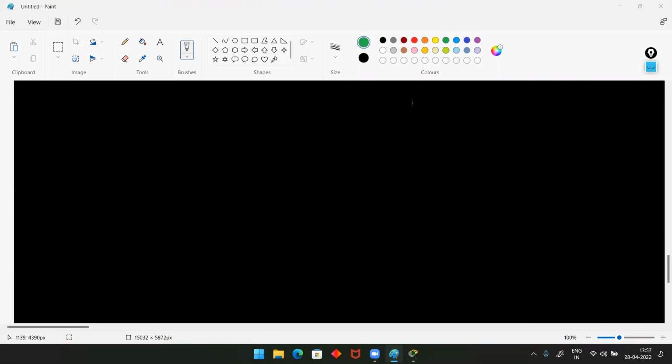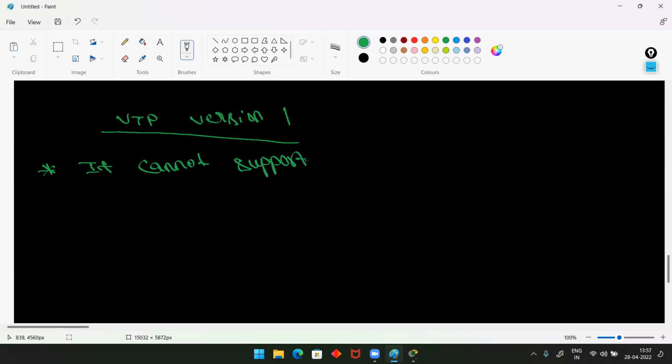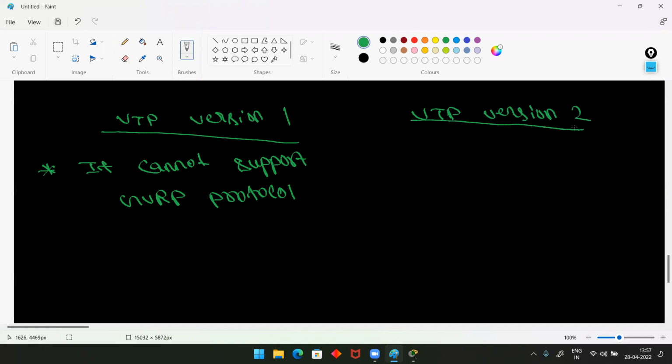Check this, guys. In VTP version 1, it cannot support the GVRP protocol. But VTP version 2 can support it. GVRP protocol, guys.